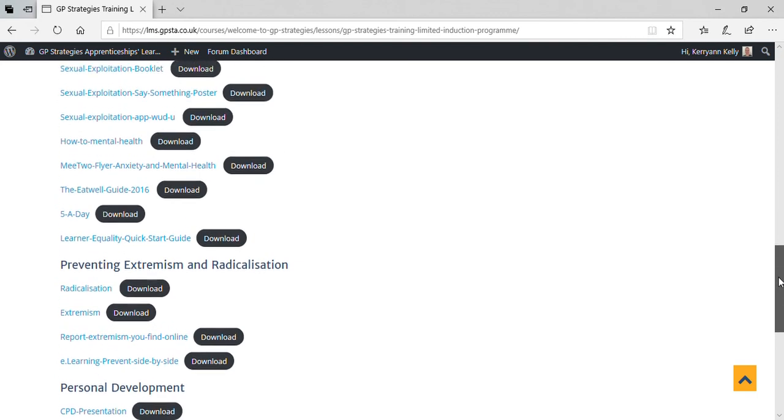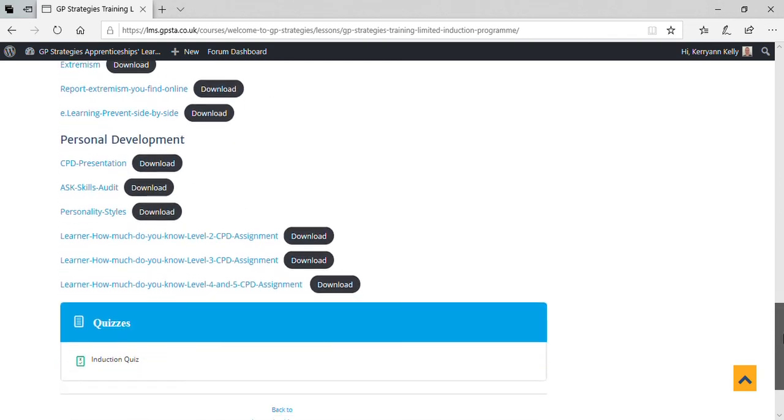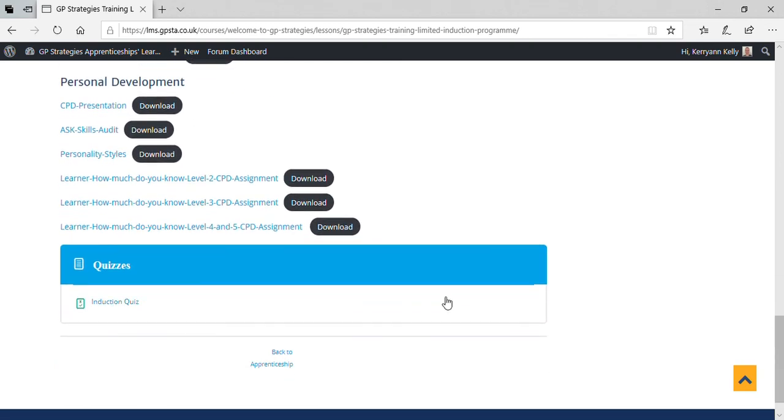So the expectation is that within your own time you read through all this content. Then your skills coach, when they make contact with you, will carry out an induction audit check, and that will be asking you different questions about some of the different topics that you've read about and learnt about and carried out online courses for.